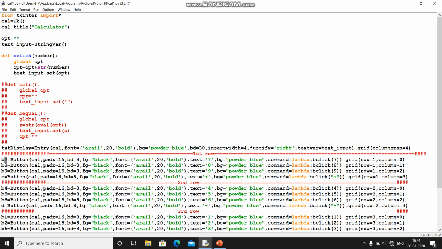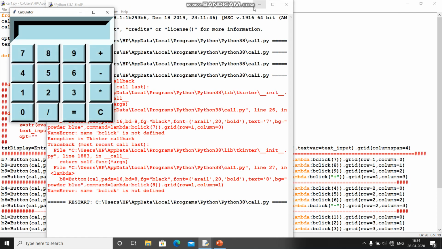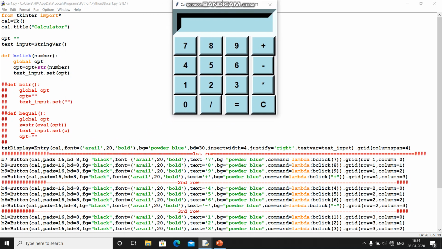Let's give all the commands to the respective buttons. So next we are using command equal to lambda bclick(8) because we want to display 8. The button number is 8. So save this program and see the output. Now let's see. It is going to take all the inputs from the buttons.